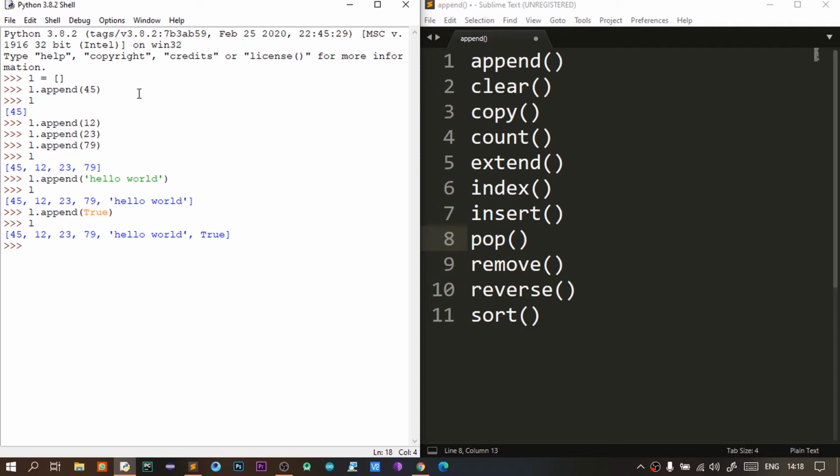Next, clear function. This clear function will remove the data from the list. Before going to clear, let's declare another variable. Let's say v is another list. If you want to copy data from L to V, you can think V is equal to L will make a copy of L into V, but it's not how it works. Let's see if V is having same data as L.